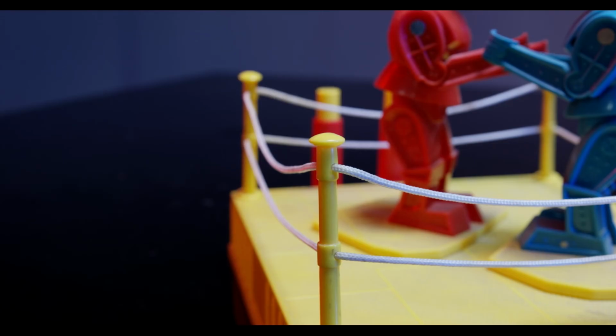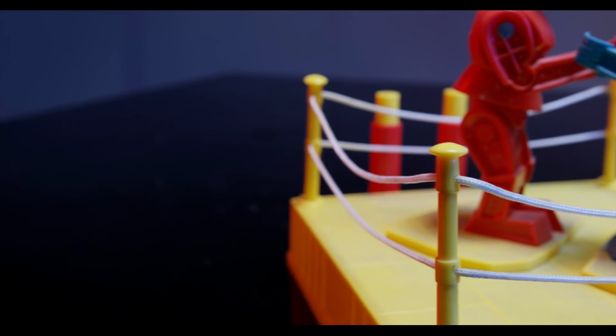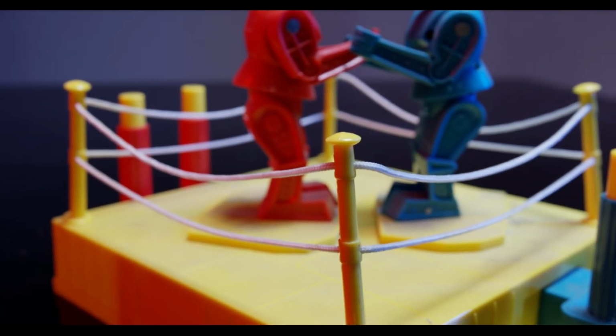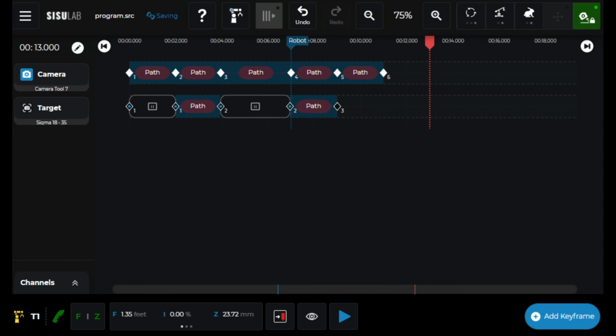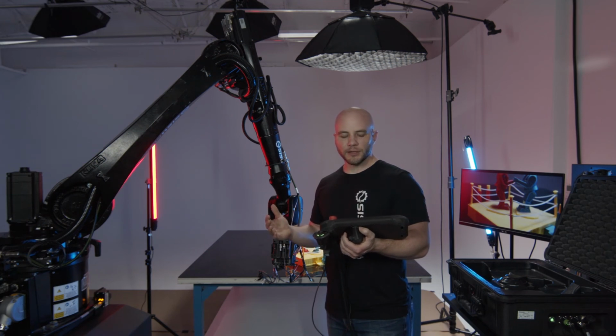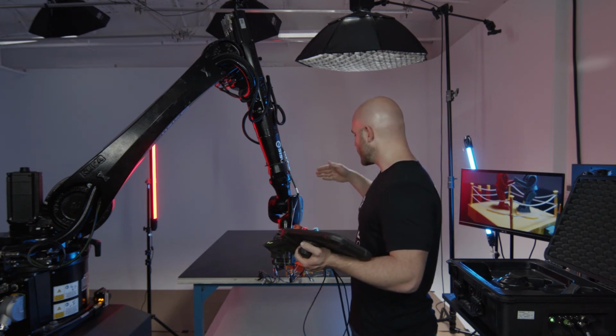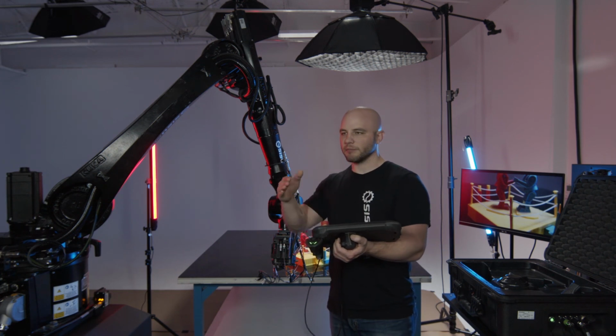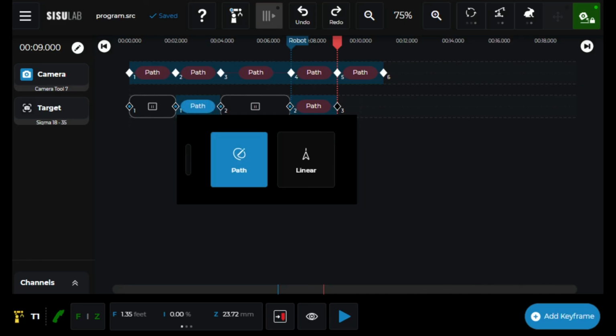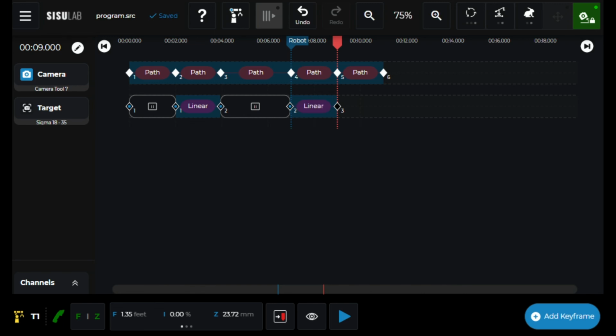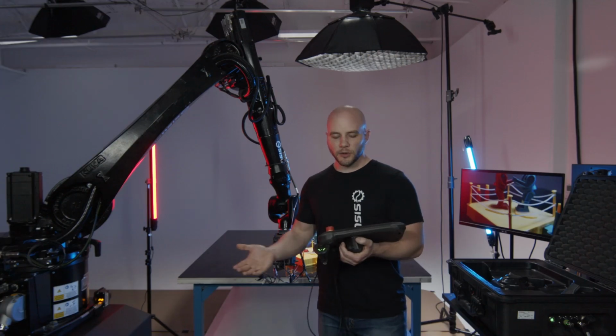Okay, so now we just need to add that final move across this last target. I'll deactivate target channel, do my move. There we go. Pan over. And add that final keyframe to the program. One last thing that I want to do is I want these transitions between the targets to be nice and linear. So I'm just going to change the move type to linear on both of those moves in the target channel. So let's go ahead and run it.